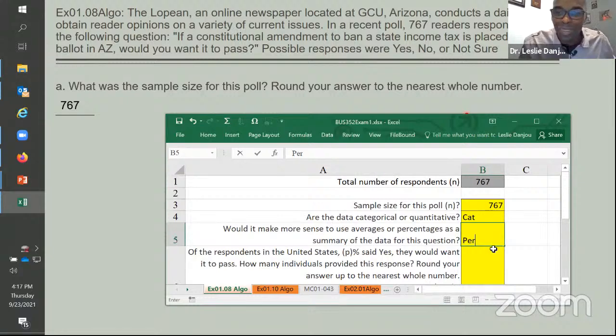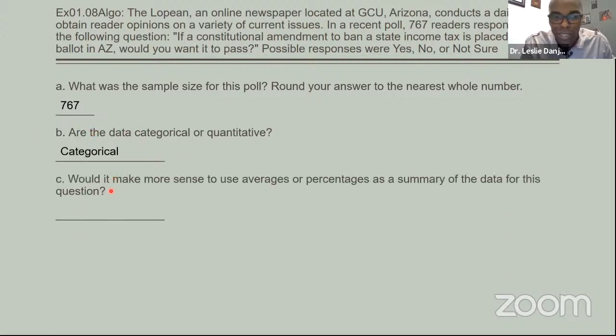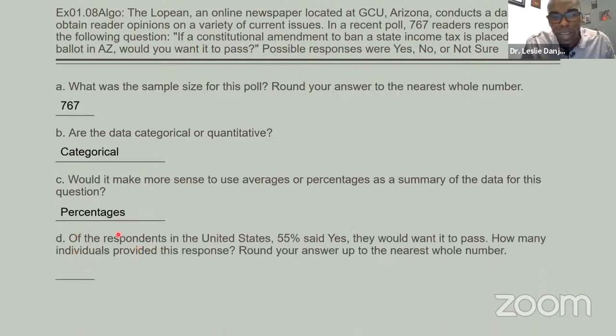Next one. On here, I'm just going to show you categorical variables. On these PowerPoints, I show you the actual answers. Yes, percentages. And then how do you find the number of respondents if you had 55% that said yes? I provide you the formula right here. P is your 55 divided by 100 times N. N is your sample size. And that's how we got that.